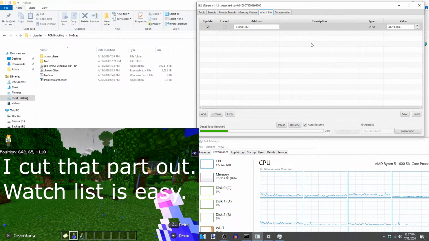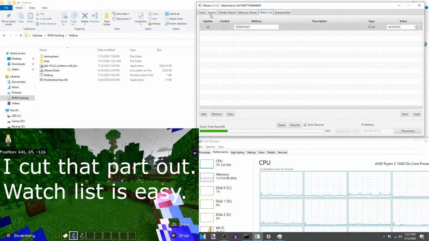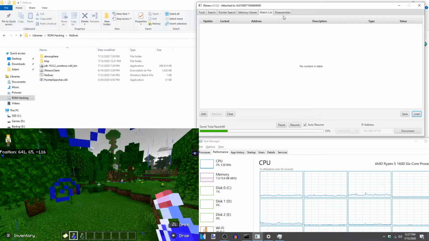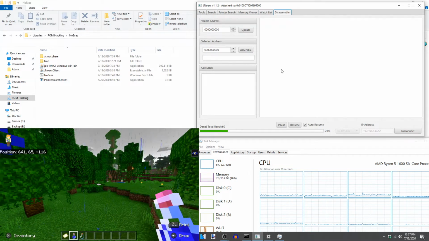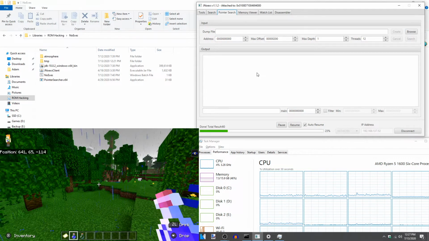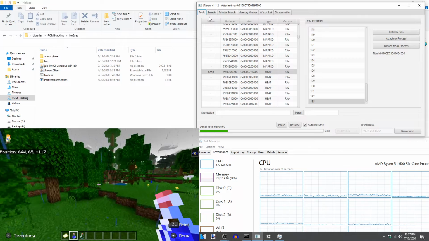I showed you a little bit about the watch list. Yeah, this is from before. This is not even the same address space as what we're on now. So yeah, this one is not a new one. And then like I said, the disassembler just doesn't even work at all. And the pointer search will sometimes work depending on how you treat it. But yeah, so I think for the most part, that's all I have to show you guys in NoExes.